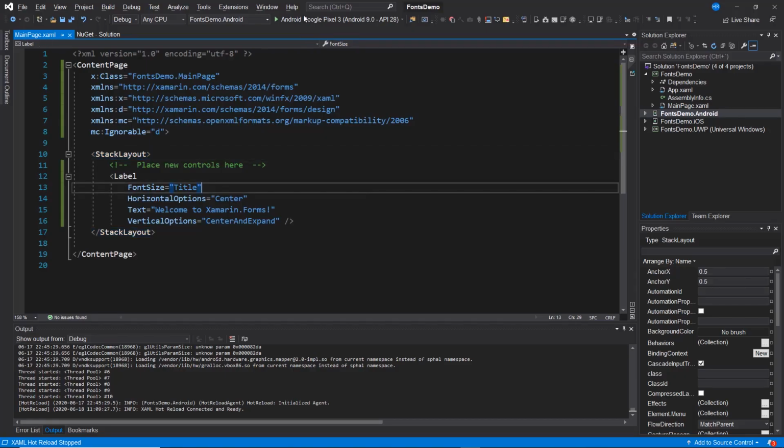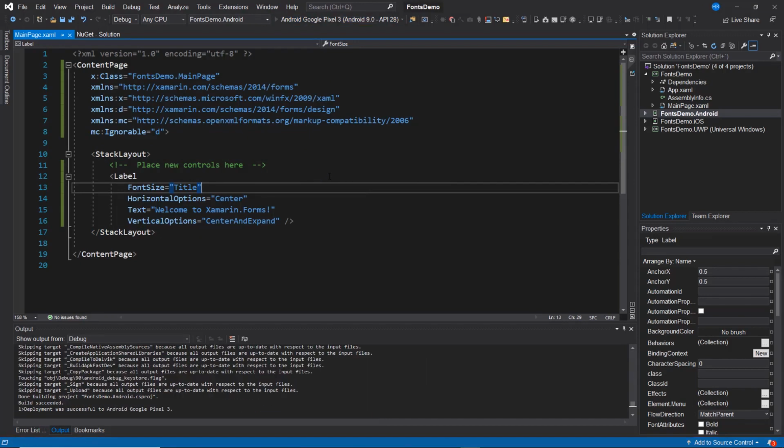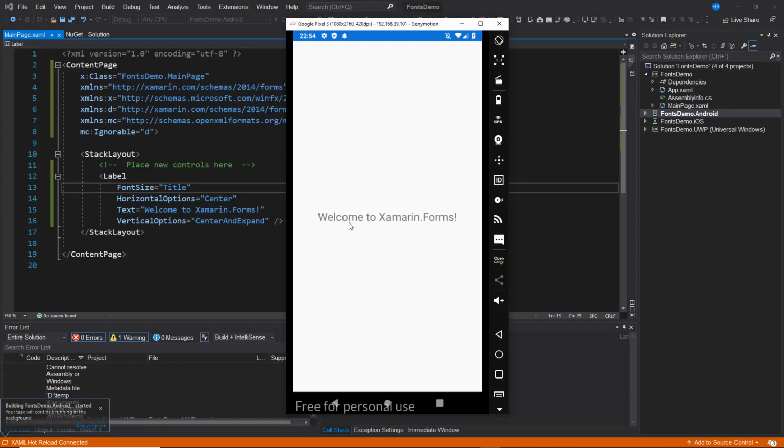Here is a project based on Xamarin Forms. This is our application. It's a simple label with text, and by default, it has a font family. Okay, how can we add our own fonts in this project?